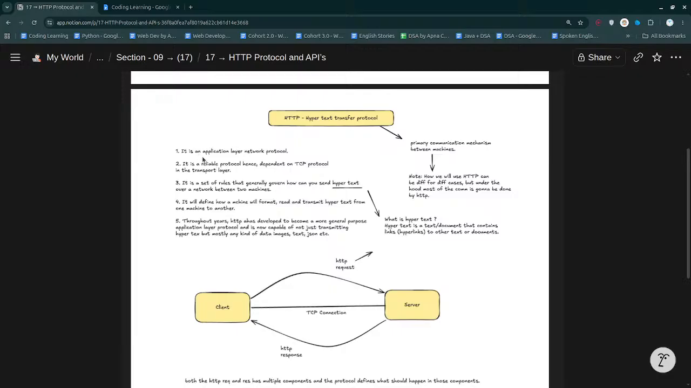That is right. It is an application layer network protocol. It is a reliable protocol, hence dependent on the TCP protocol in the transport layer. So on top of TCP only, HTTP is built. It is a set of rules that govern how you can send hypertext over a network between two machines. Hypertext, in the sense, is text with hyperlinks and all.